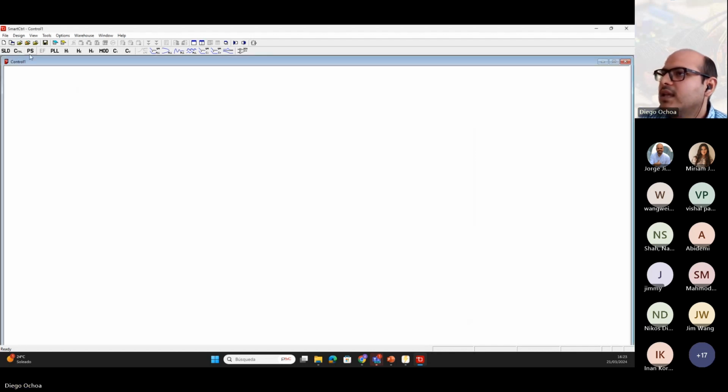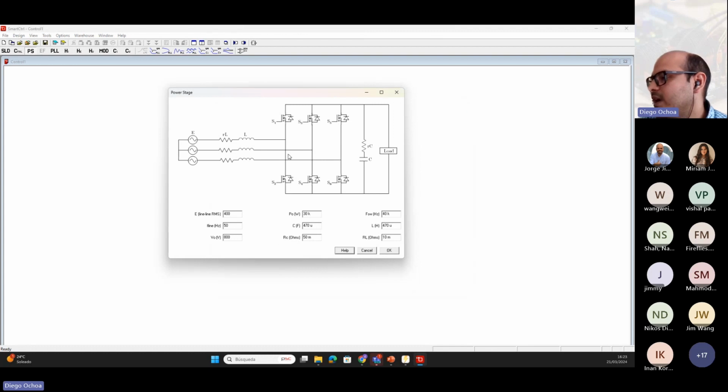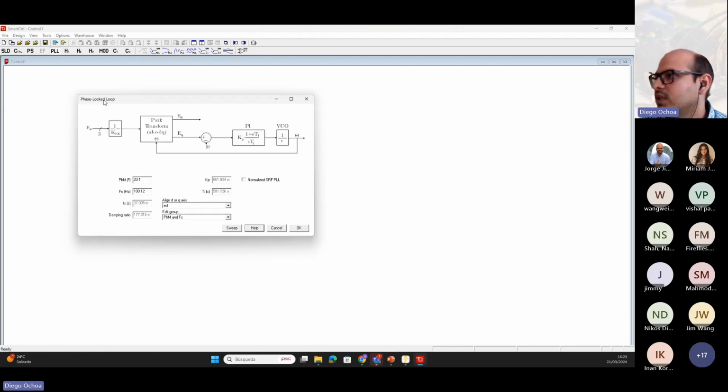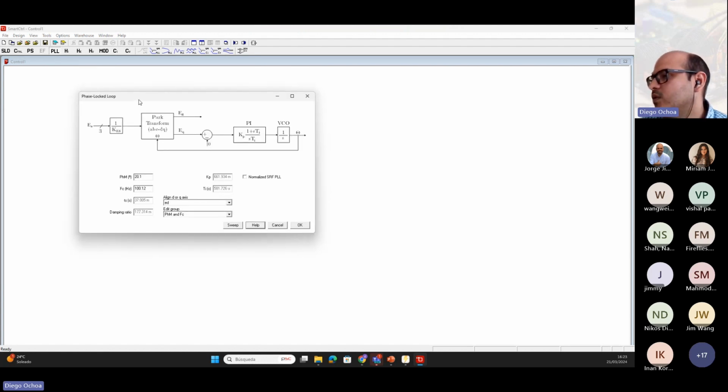So the next step, we have to define the input parameters of the power stage. Here we can define the value of the grid voltage, the line frequency, the output voltage, the output power, capacitance, etc. So after doing that, you can click on OK. We can close these windows. So now we are going to tune the PLL control loop.